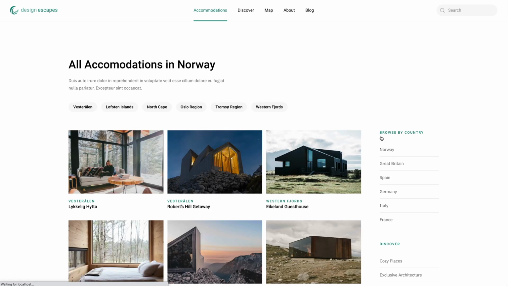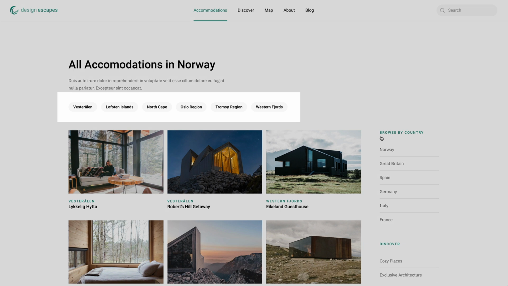The accommodation category looks the same as the accommodations page, but it has a subnav with subcategories to filter accommodations by region.